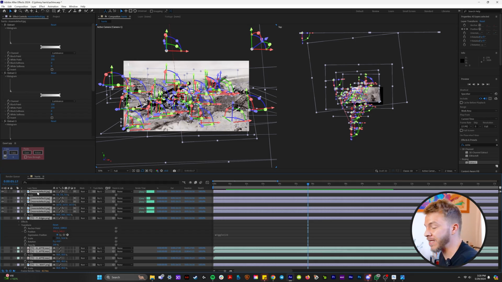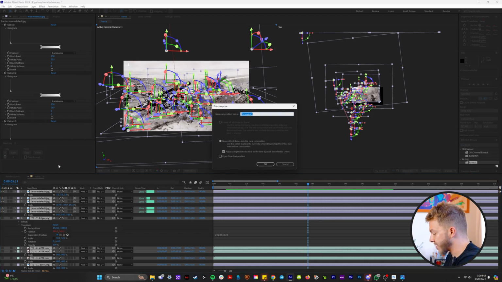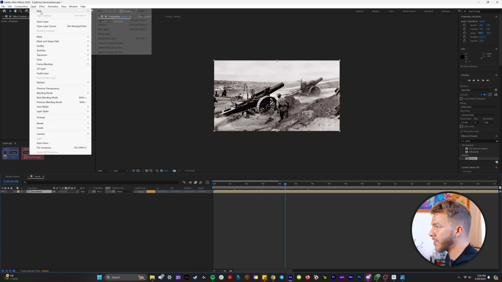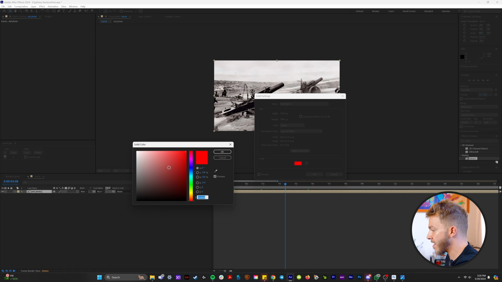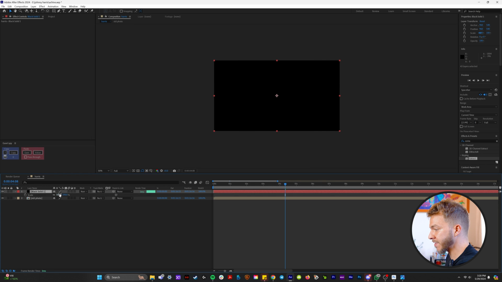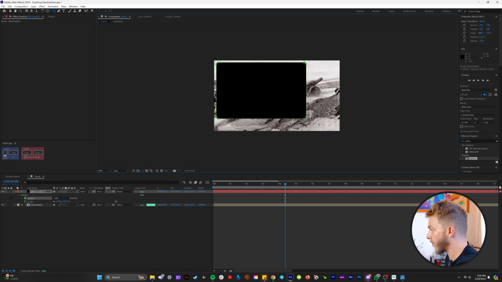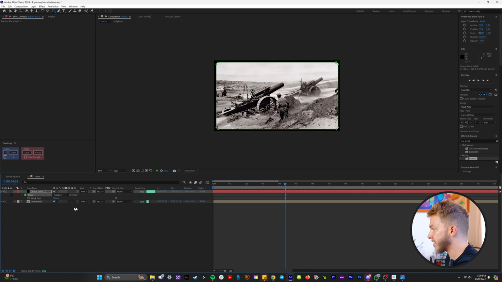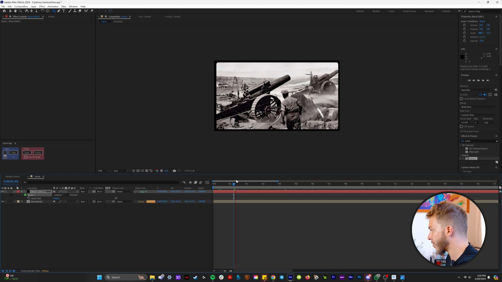So now my next trick is really simple. If we pre-compose everything, name it old photo, what we're gonna do is come up to layer, new, solid, and we're gonna make a black solid. And we're actually gonna scale it up a bunch like this. And if we grab the rounded rectangle tool, we will create a little border with a mask and we'll hit M, set it to subtract. So we have this cool border like this.